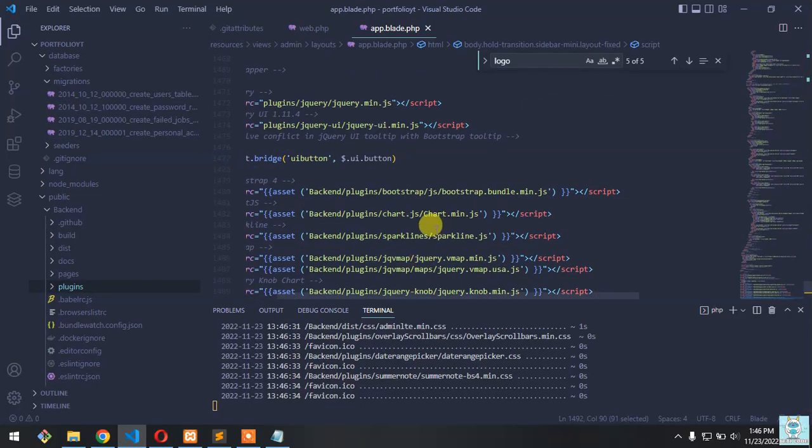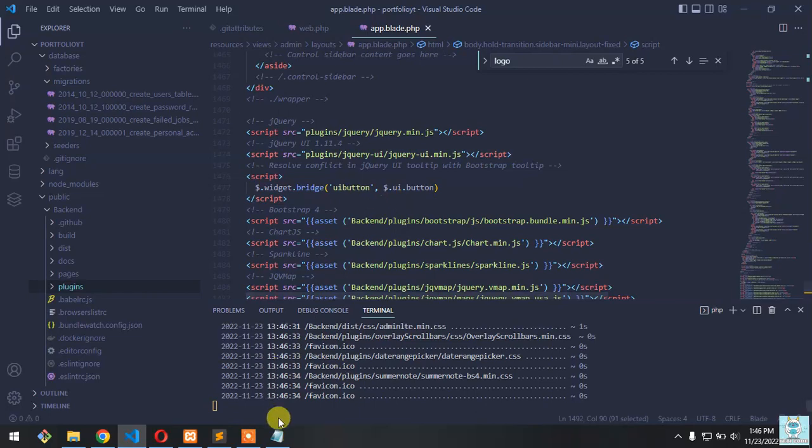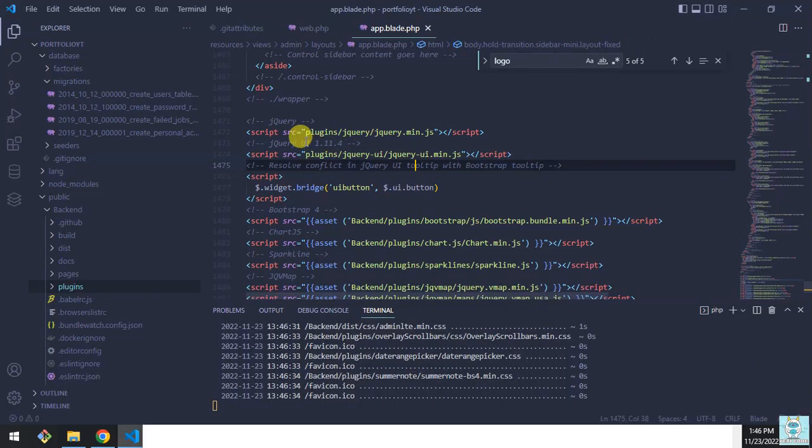What the hell is going on here? Alright, so we need to change this jQuery and this jQuery as well. This got copied and pasted, copied and pasted.